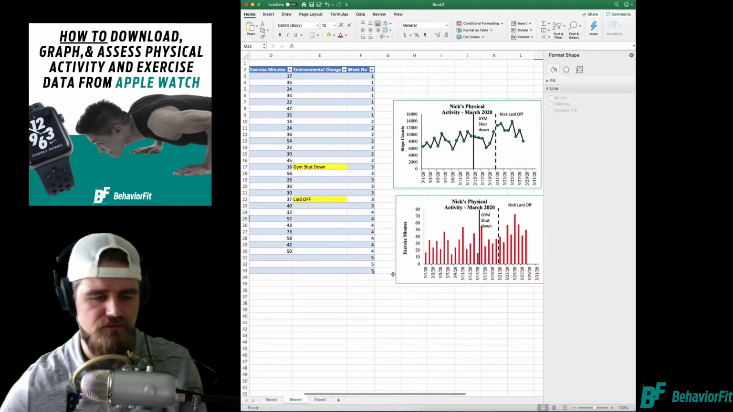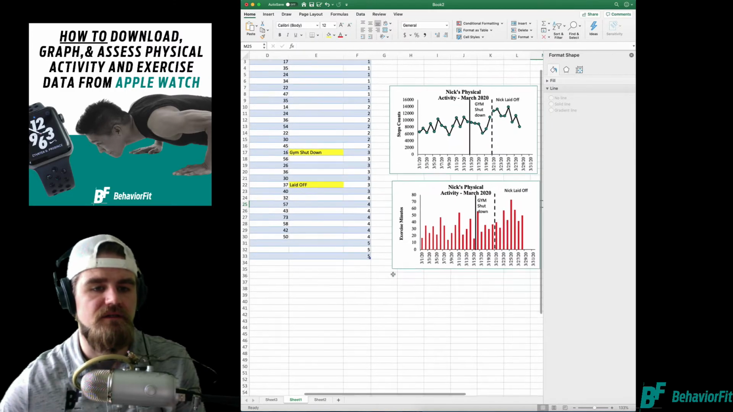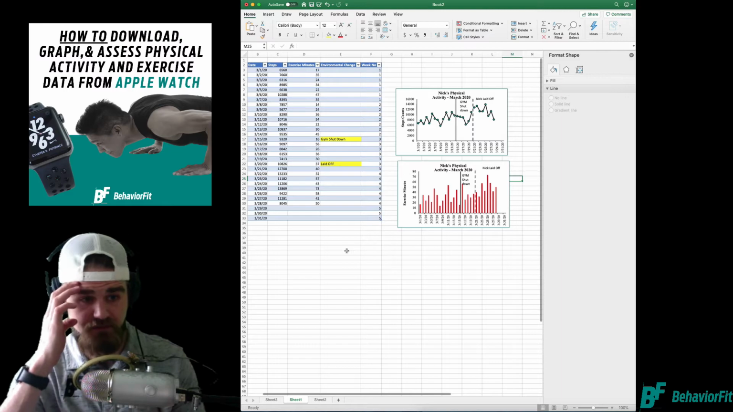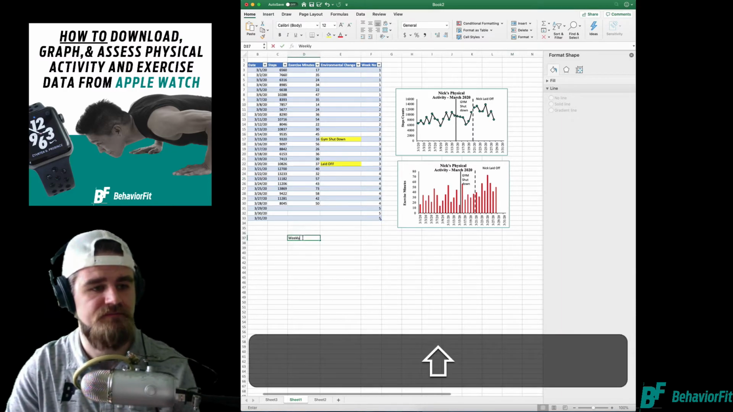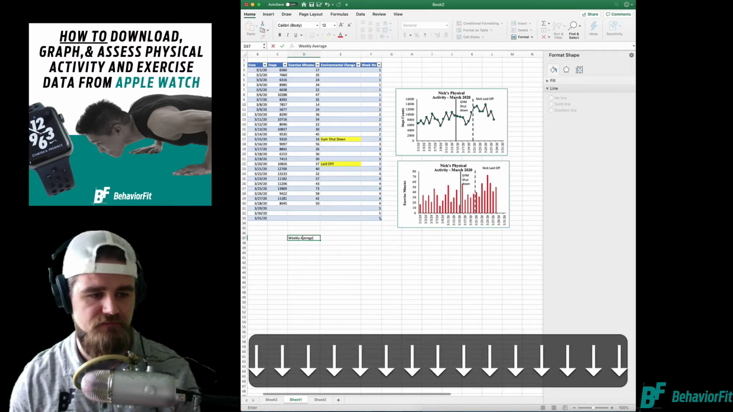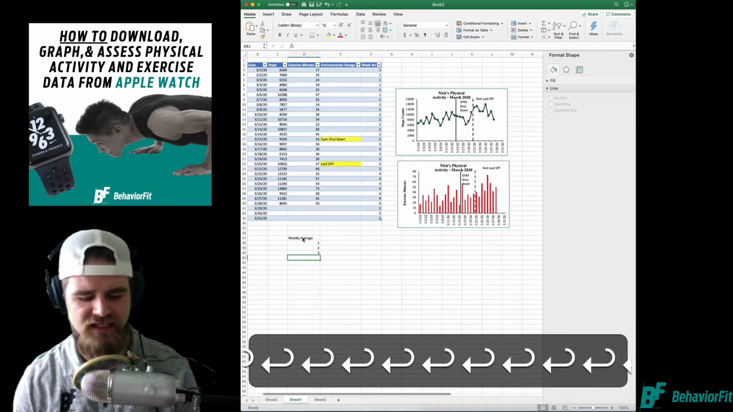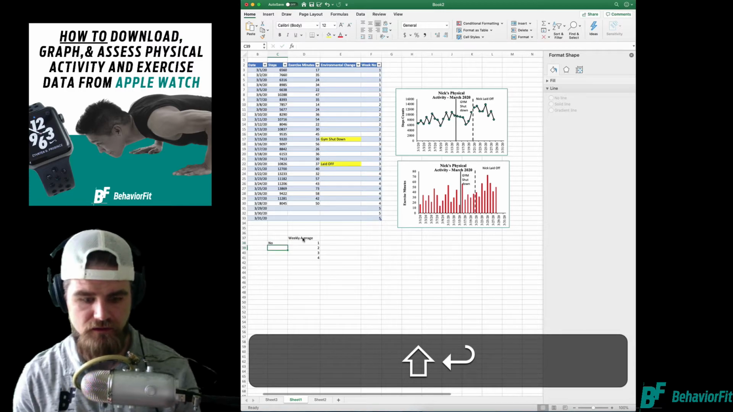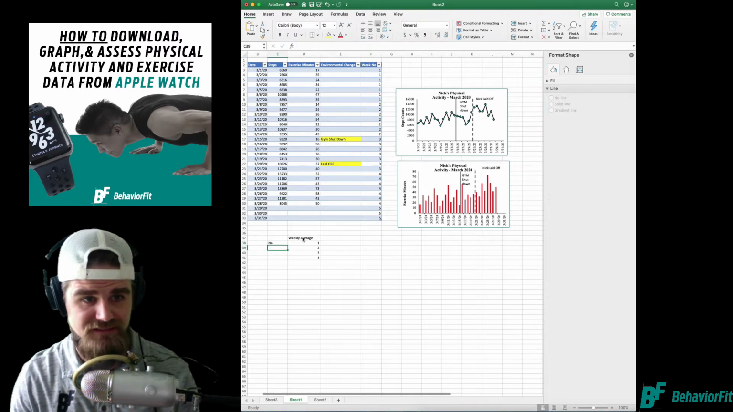But what is also useful is to look at your physical activity in terms of, here I have pretty much 4 weeks. So we can just do a quick weekly average. Average for each of the dependent variables there, the steps and the exercise minutes.